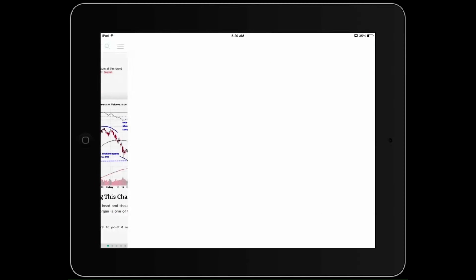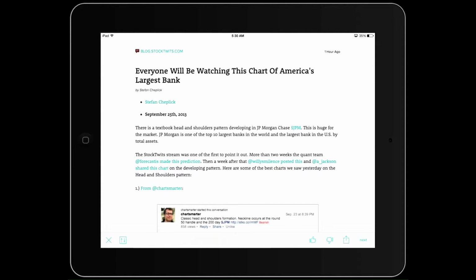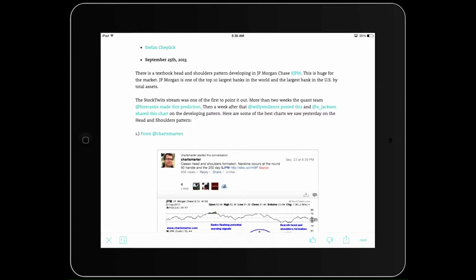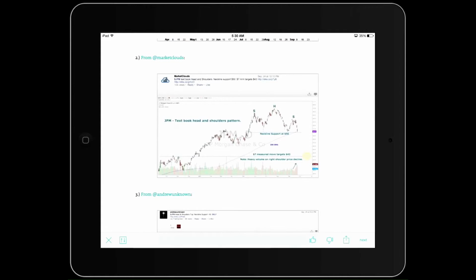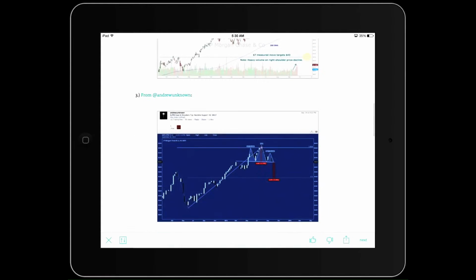And there we go. So, look, we have some candlestick charts. Everyone will be watching the chart of America's largest bank. That sounds interesting, JP Morgan. So we tap it. Okay, the chart master. They talk about JP Morgan Chase. A lot of interesting information there.